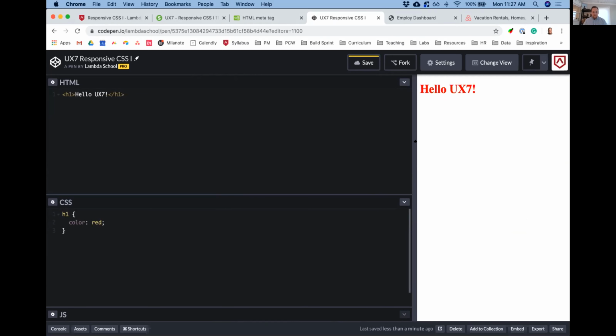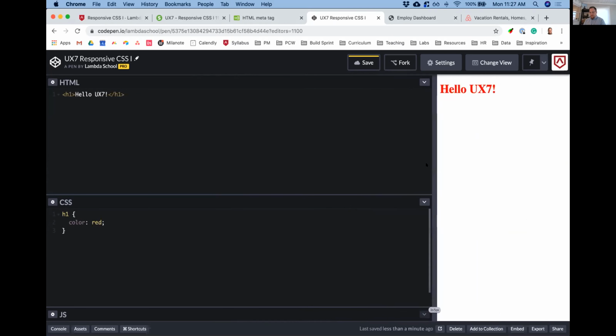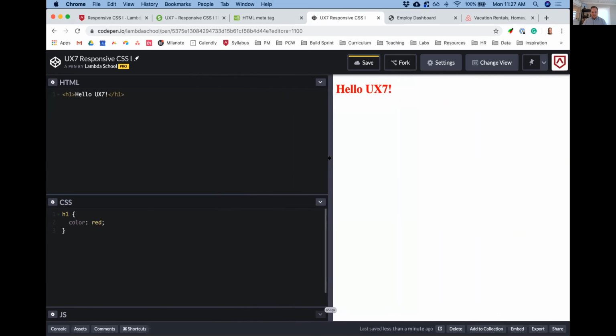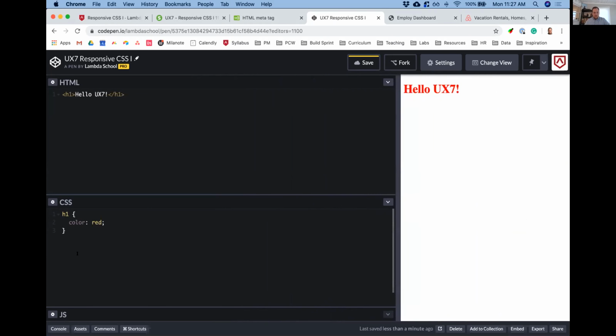All right, so this is a step in the right direction. We've gotten the color red, but it's red all the time, right? It's red on small screens, it's red on these larger screens, and that's not quite what we're going for, right? We want to make sure it's black on the smaller screens, but then red above 500 pixels. And this is where the media query comes in. This is what's going to enable us to make that switch when we want to.